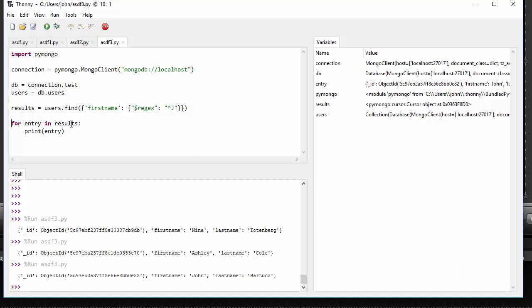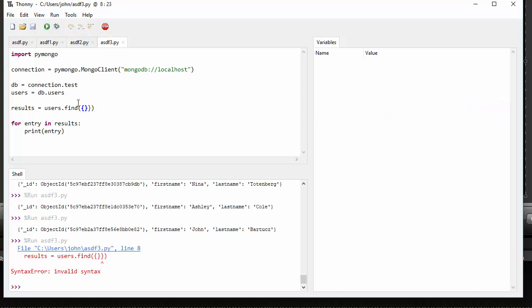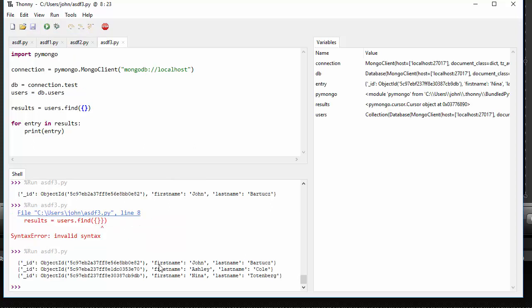I have links in the slides to where you can learn more about how to do fancy find commands. But a lot of the time you might just want to find everything and manually deal with the data that comes back. That is up to you.